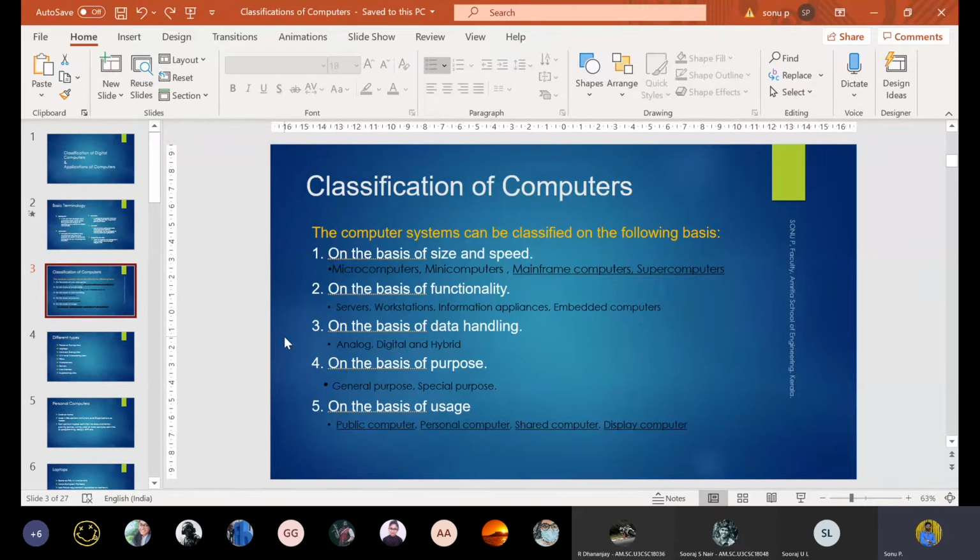And again, based on the usage, based on the type, how people are using the computer, we are using another classification. Again, it is based on public computers. There are personal computers, there are shared computers, and display computers.